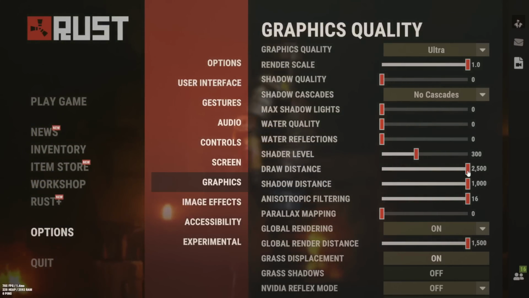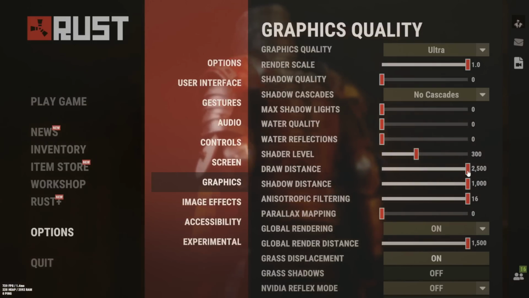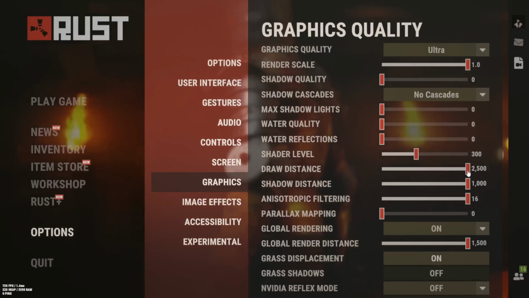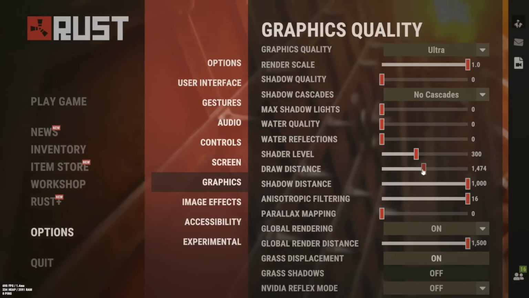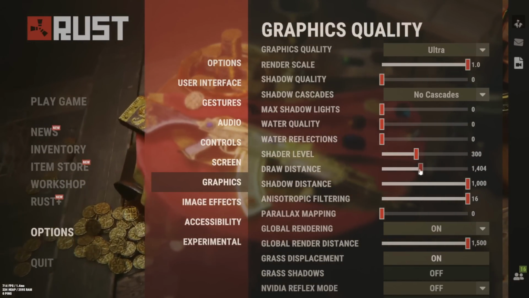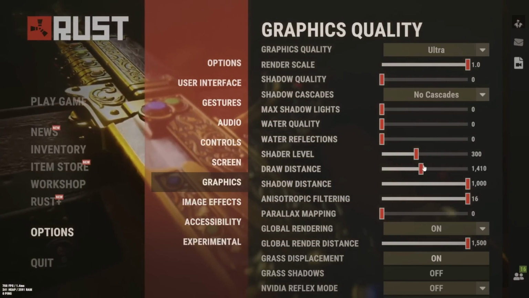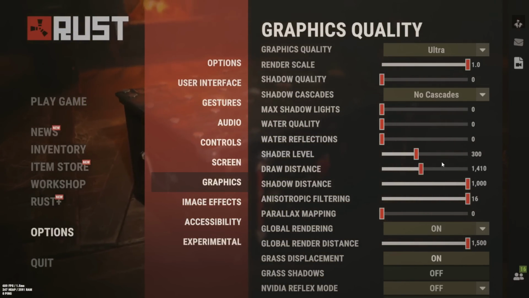Then this one will be dropped as well. Your draw distance will be dropped as well. Please go ahead and change this. It's a very, very big one to change inside here, which is going to be changed to between 1300 and 1400. I normally leave mine over here at like 1410. This is where I leave mine, and I highly recommend you do the same over here as well.